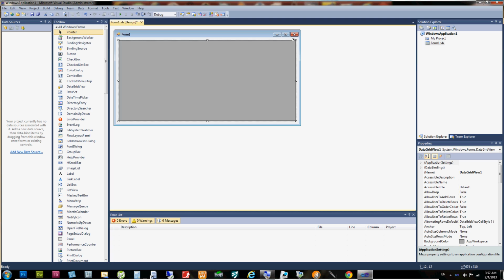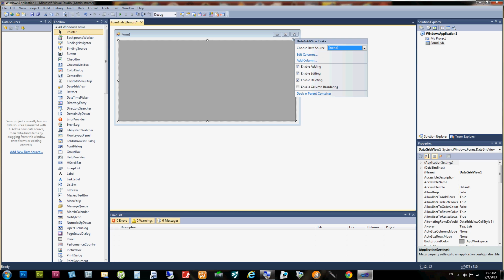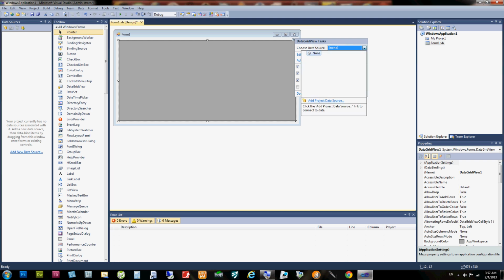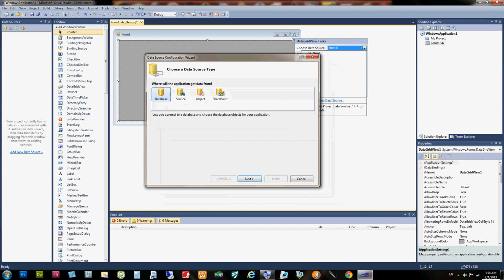And after that we need to add some data source. We can use this arrow here to add the project data source, to choose a data source, or you can go to Data and add a new data source, both the same. So I will click to add the project data source, and of course I have this box with the Data Source Configuration Wizard, and I keep it on Database here, and I click next, and I keep it on Dataset, and I click next again.